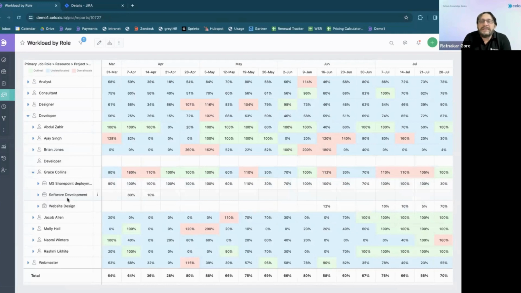development project in Jira, in the week of 7th of April and 14th of April, Grace is allocated 180% of what her capacity is. And the week of 14th April, she's allocated 110% of her available capacity, out of which she's already allocated to an earlier project. And then the software development project had her allocation as 80% and 10%. And this was the project which we synced just now from Jira.